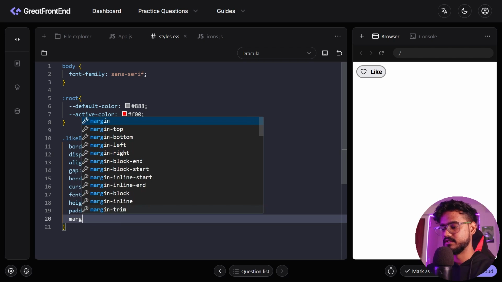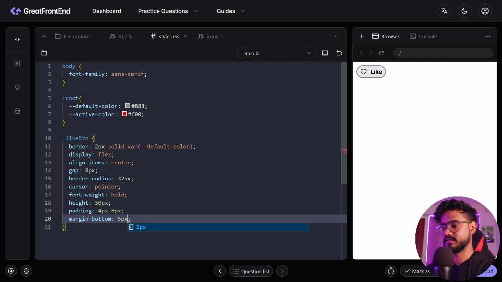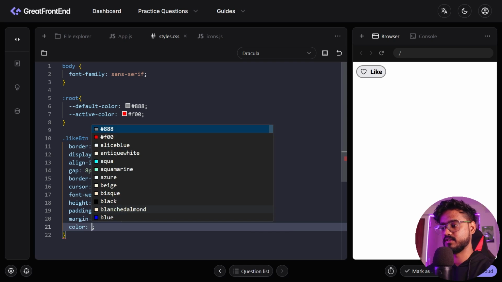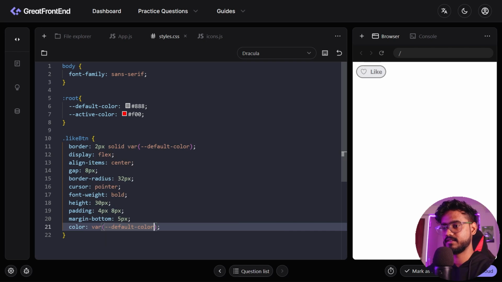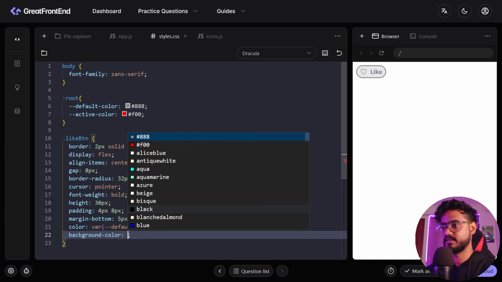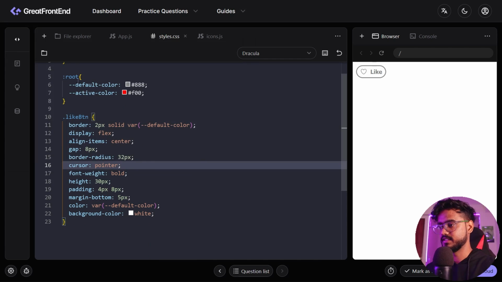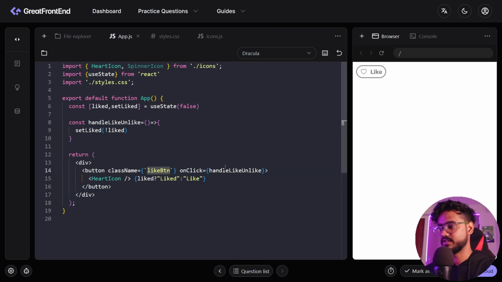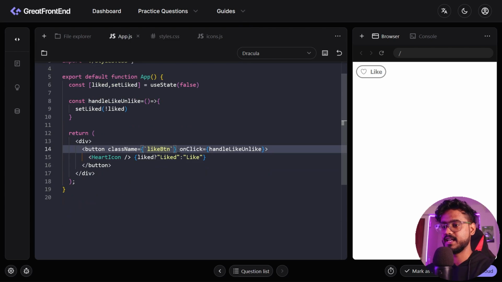That's giving some margin bottom of 5 pixels just to create some space below this button, because we're going to display the error message below it. Then I'm going to give the color to this button. It's going to be a default color, and the background color is going to be white. Okay, this looks good. Let's go back to app.js, and when it's liked, I want it to be red, right?